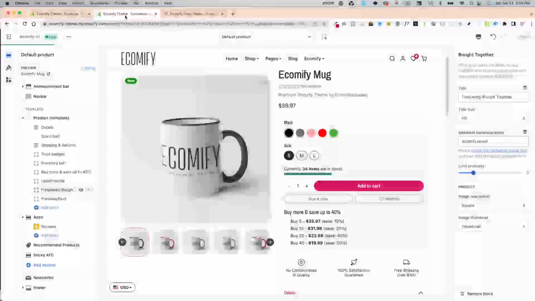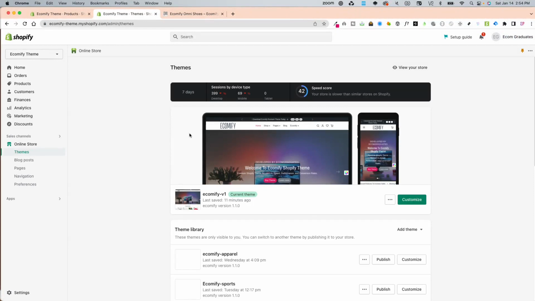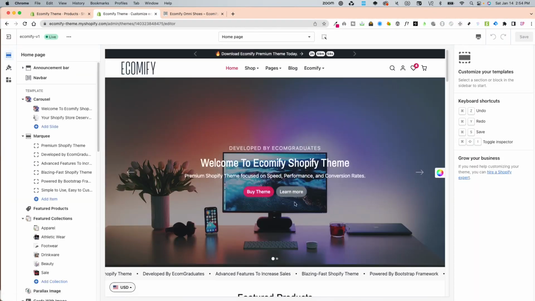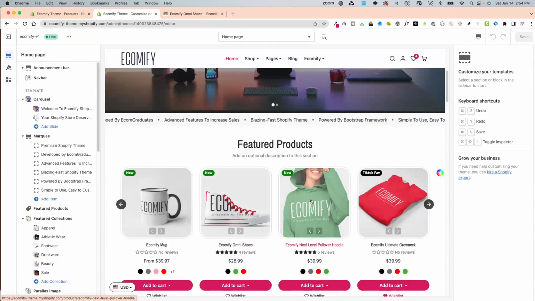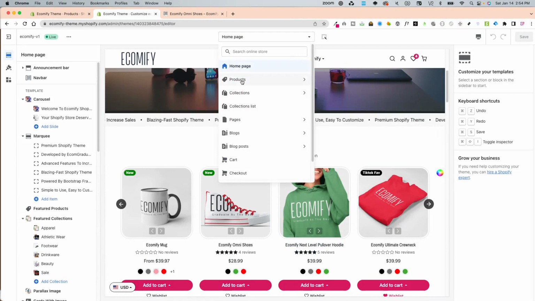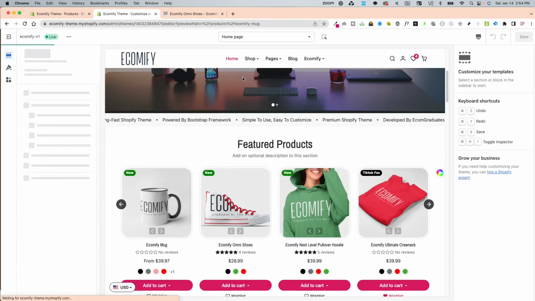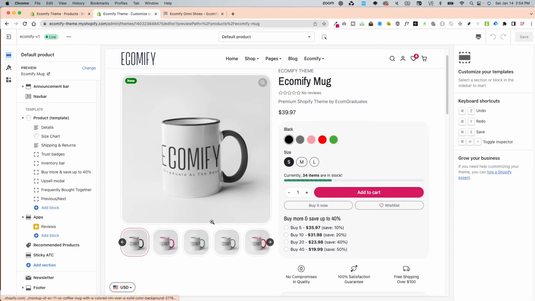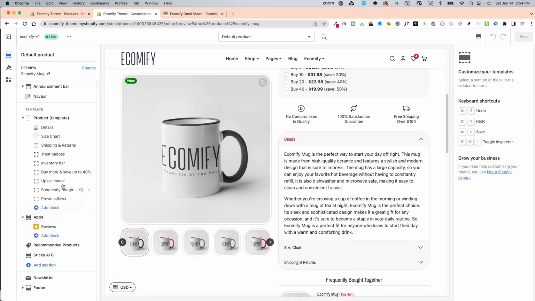So let's go into the theme editor and show where that is. This is the Shopify dashboard with the Ecomify theme uploaded. I'm going to click on customize, and right here I am entering the theme editor, where you can click on a featured product to enter the product page. Or you can go into the navigation here and choose products and default product. You will already have all these blocks laid out for you as well. Today we're going to focus on the upsell and the frequently bought together.